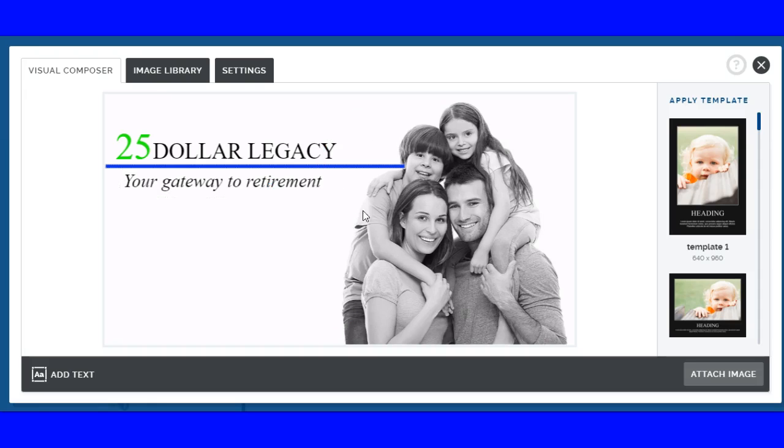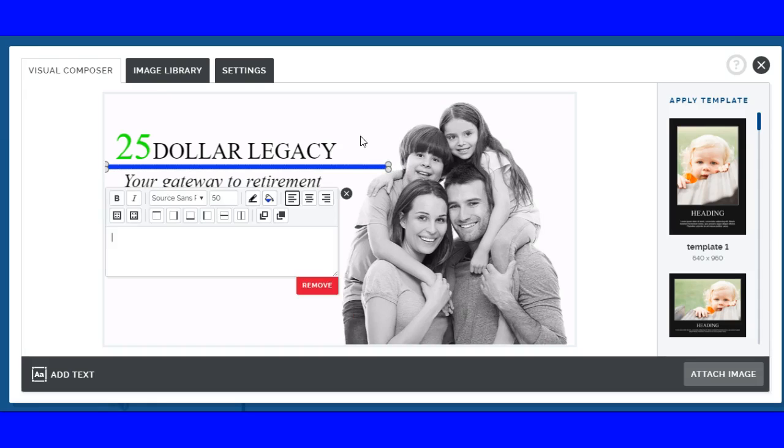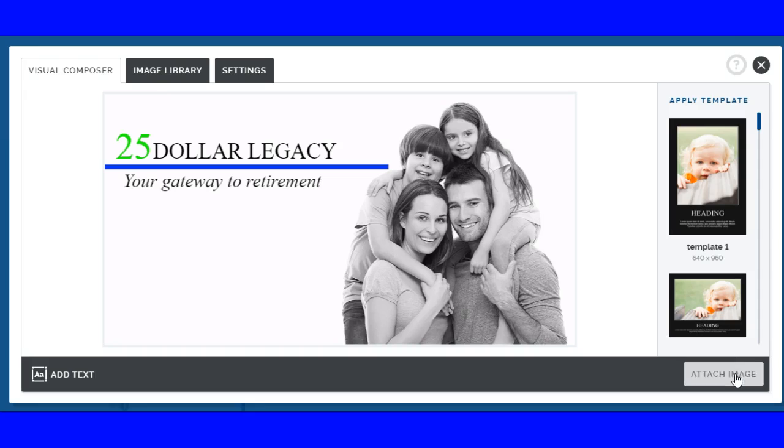Now listen, you're going to be able to design this how you want, and make it look good. So that's the great thing, is you have the power to do all this, ladies and gentlemen. Just like that, and it looks good. And we're going to go with this one. Make sure it's spelled correctly. I always misspell. Your gateway to retirement. Awesome.